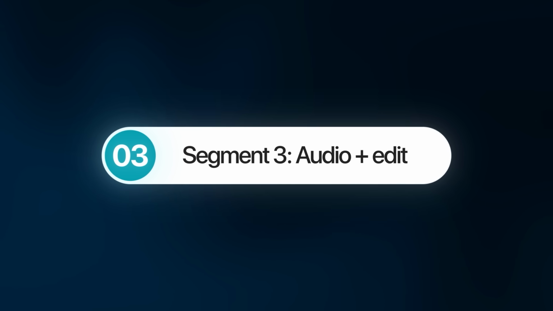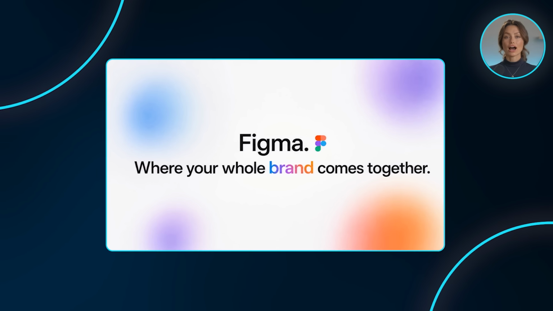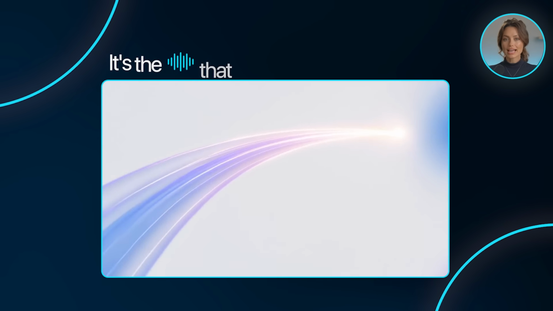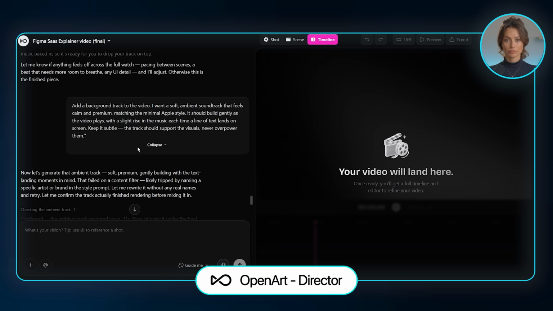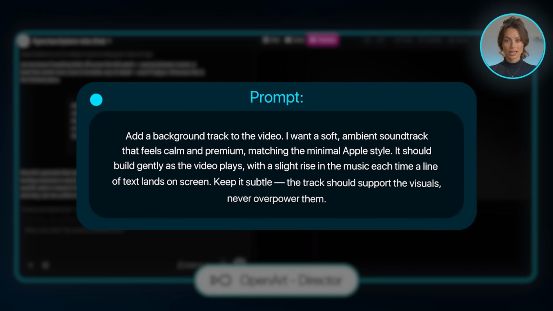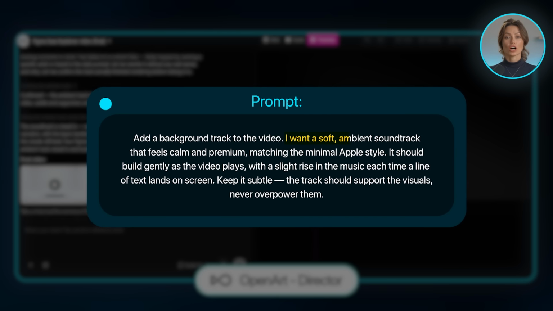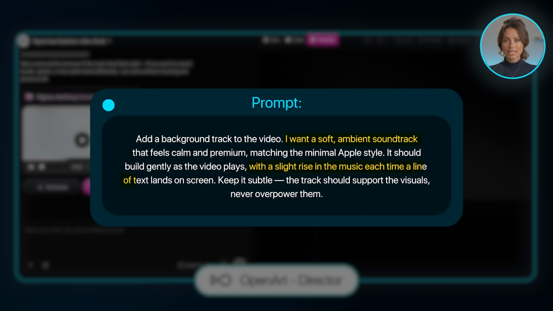But there's still one last step, and this is what adds that final bit of polish to our video, making it feel like an actual SaaS explainer. And that step is adding the audio, because no matter how good our visuals look, it's the audio that actually adds weight to it. And creating this inside of the director is actually really simple. We just describe the kind of track we want. And for our example, we'll go with a soft ambient track with a slight rise in pitch each time the text lands on screen. And to really put this into perspective, here's the first few seconds of our video with and without the audio.